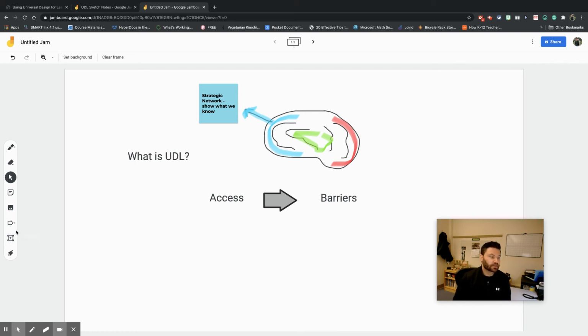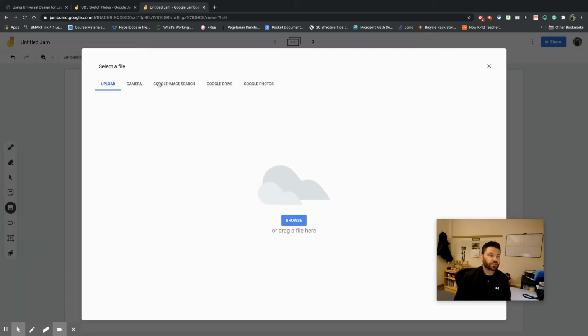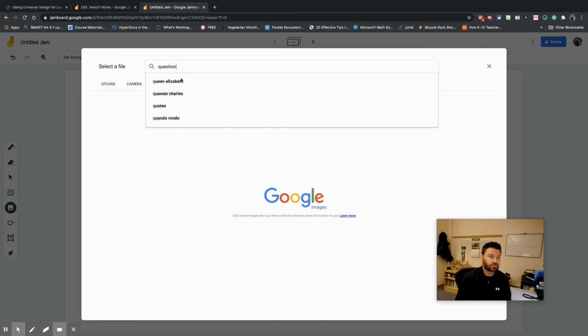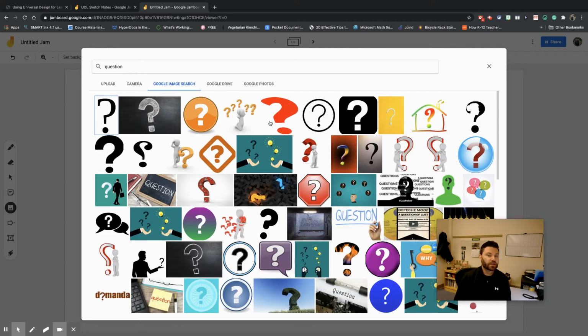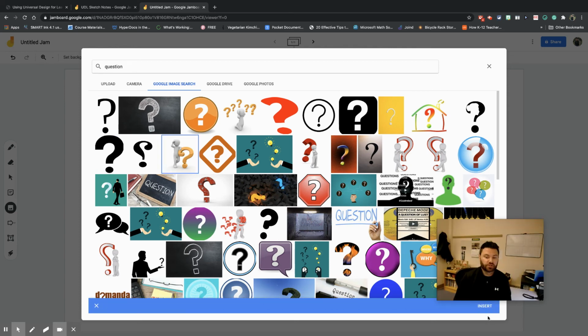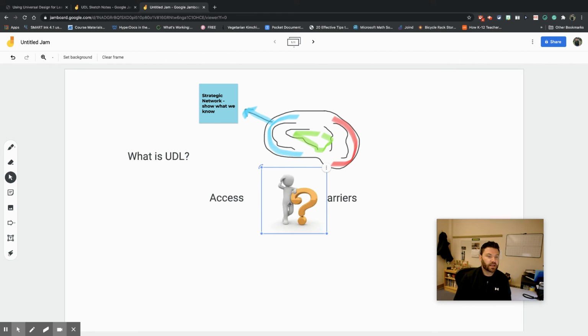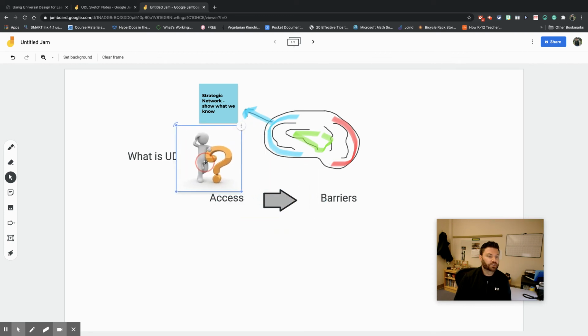I also have a text box here, and I can add images. So a lot of times images are great to have, especially if you want to make some things stand out. So for example, right here, if I want to do a Google image search, let's do question. All right, and I'm going to choose this person right here, and I'm going to choose insert. Once I do that, then I can place that person right in here.